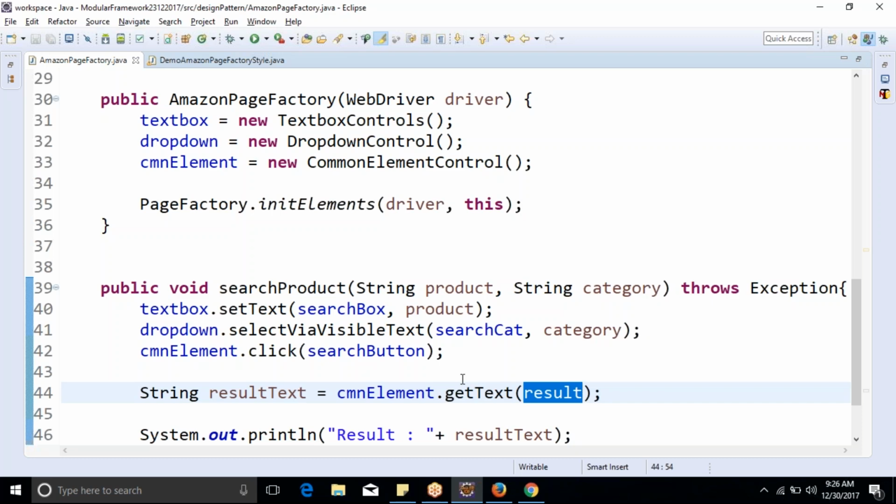Any questions? Can you repeat it again? Because I didn't get you. Which one, the second part, or the second advantage of Page Factory? Okay, yeah, I'll just explain.